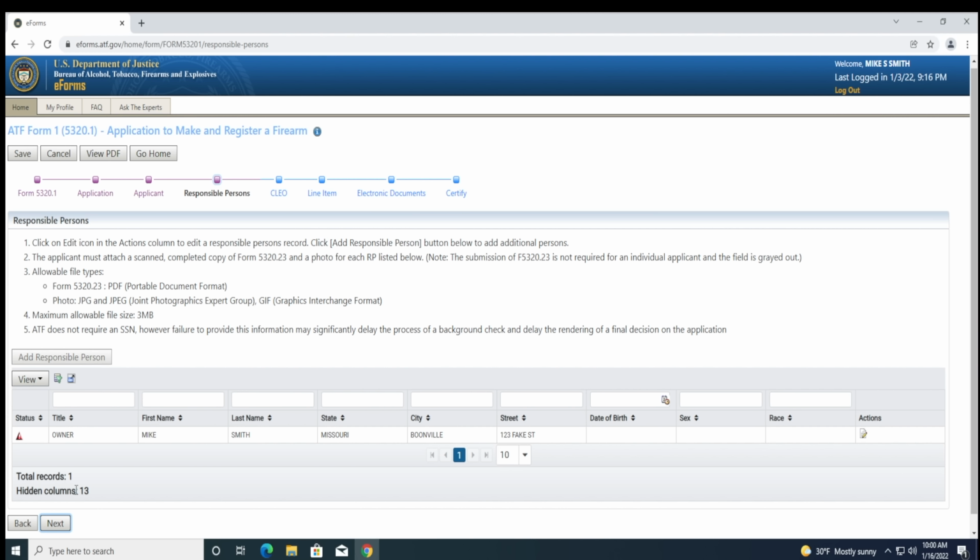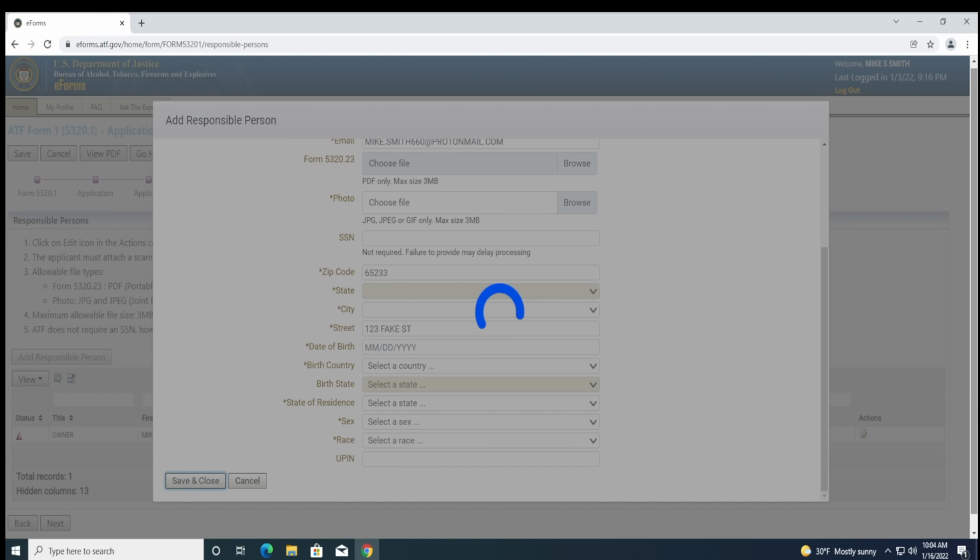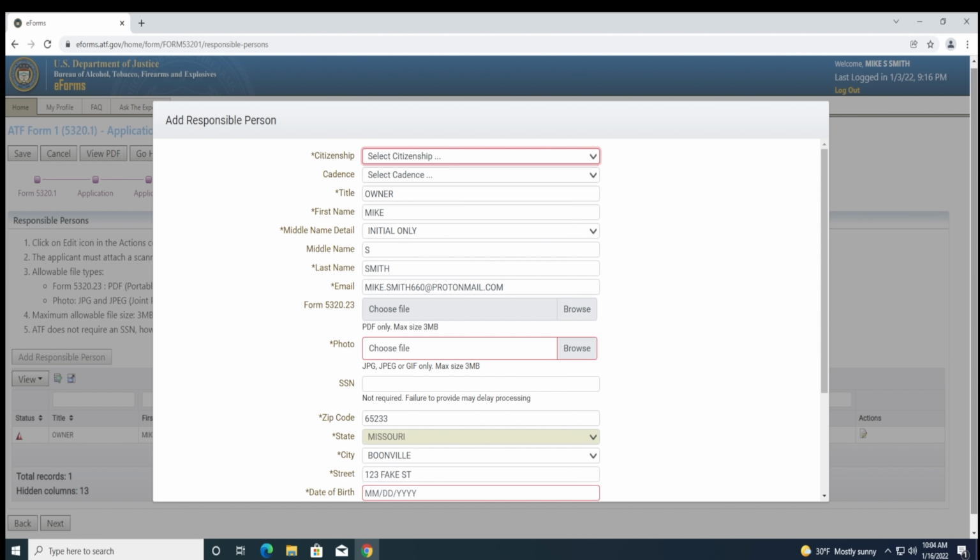On the Responsible Persons page, you will enter your information as an individual. To do so, you will locate the Actions tab of the table. The Actions tab is the last column in the table. You will see the paper and pencil icon. Click that to enter in your information. There are 22 different boxes that you will need to go through. The boxes are self-explanatory, so we will only briefly describe them and common mistakes for the boxes where applicable.